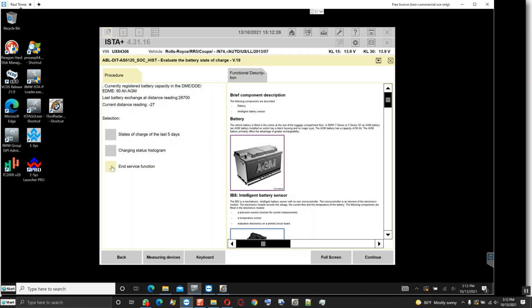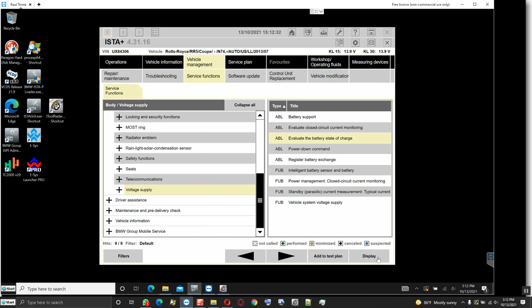So what we're going to do now, we're going to end the service function for this right here. I see what I want to see, that thing there that says 90 AH AGM. All right, and then we go here and run this one, register battery exchange, and we go here.